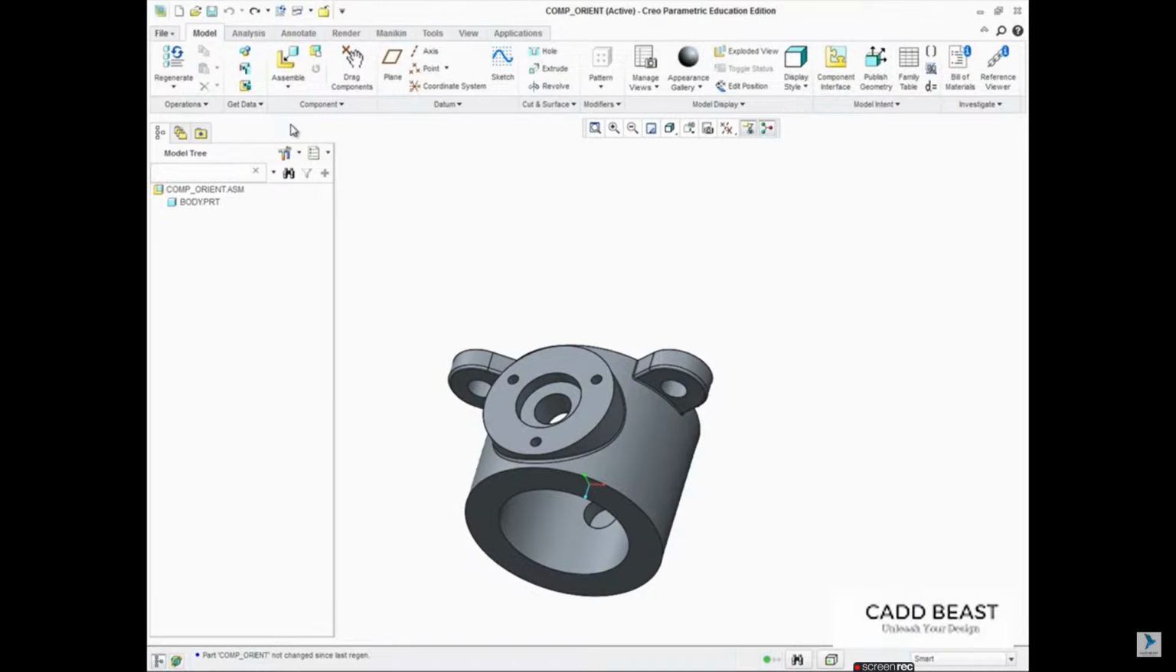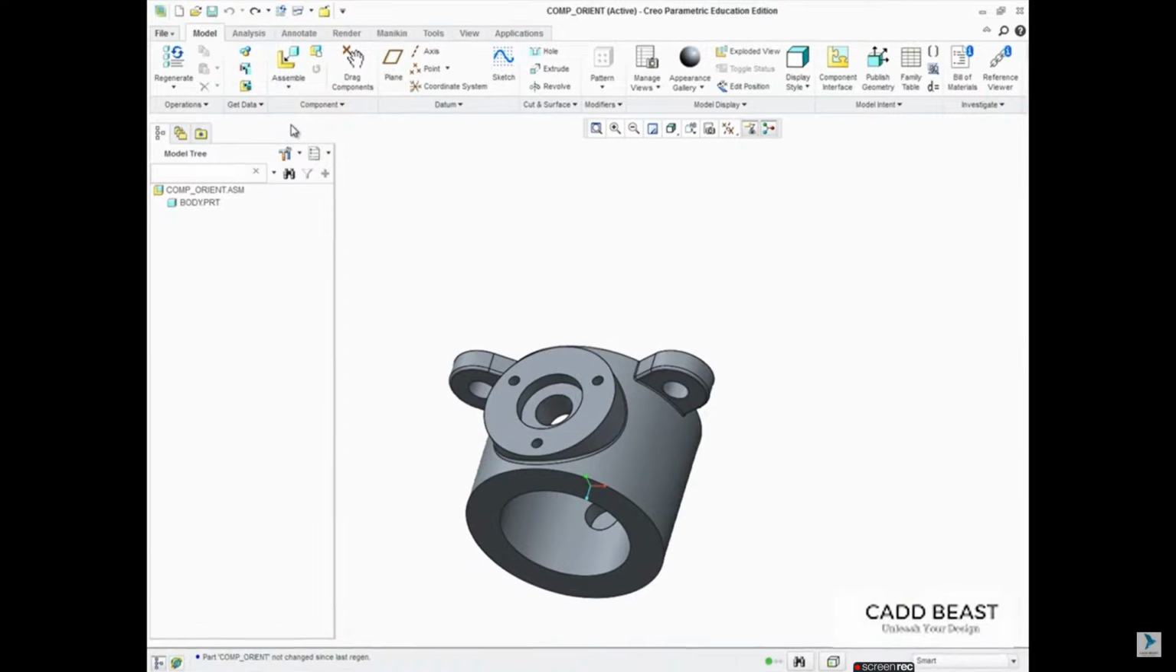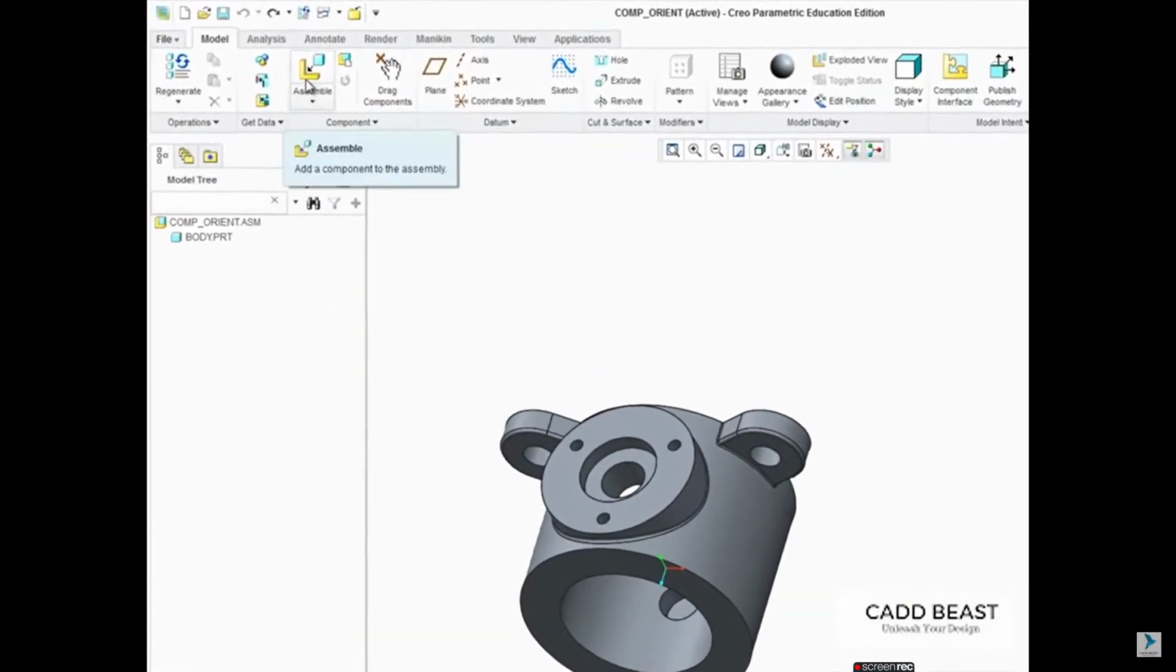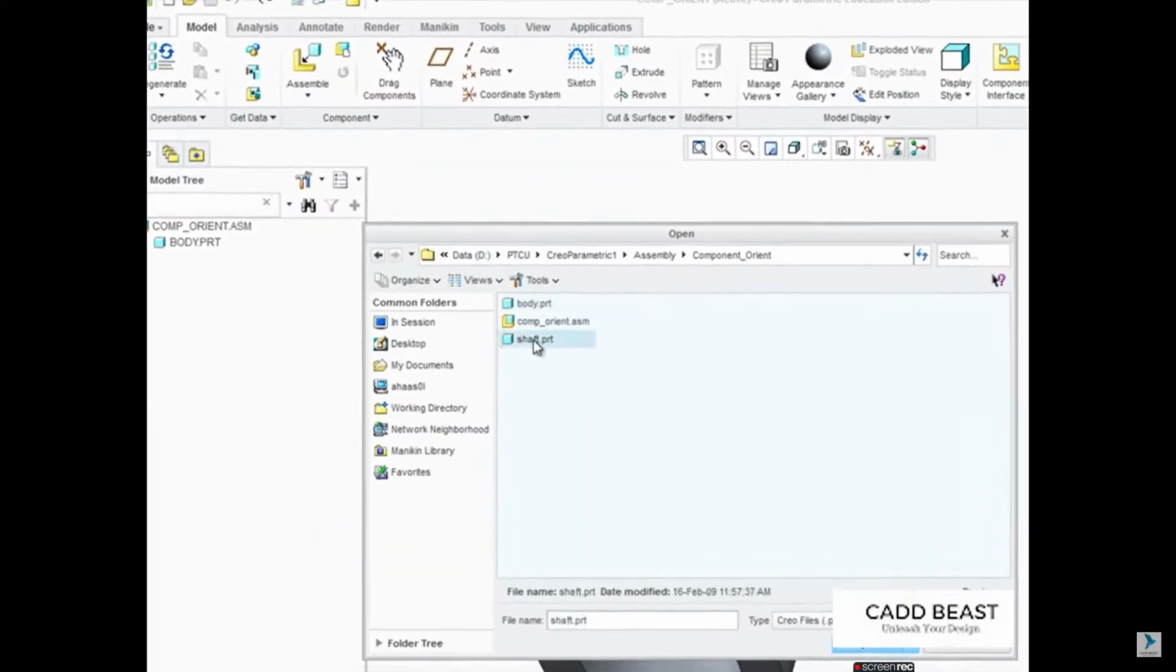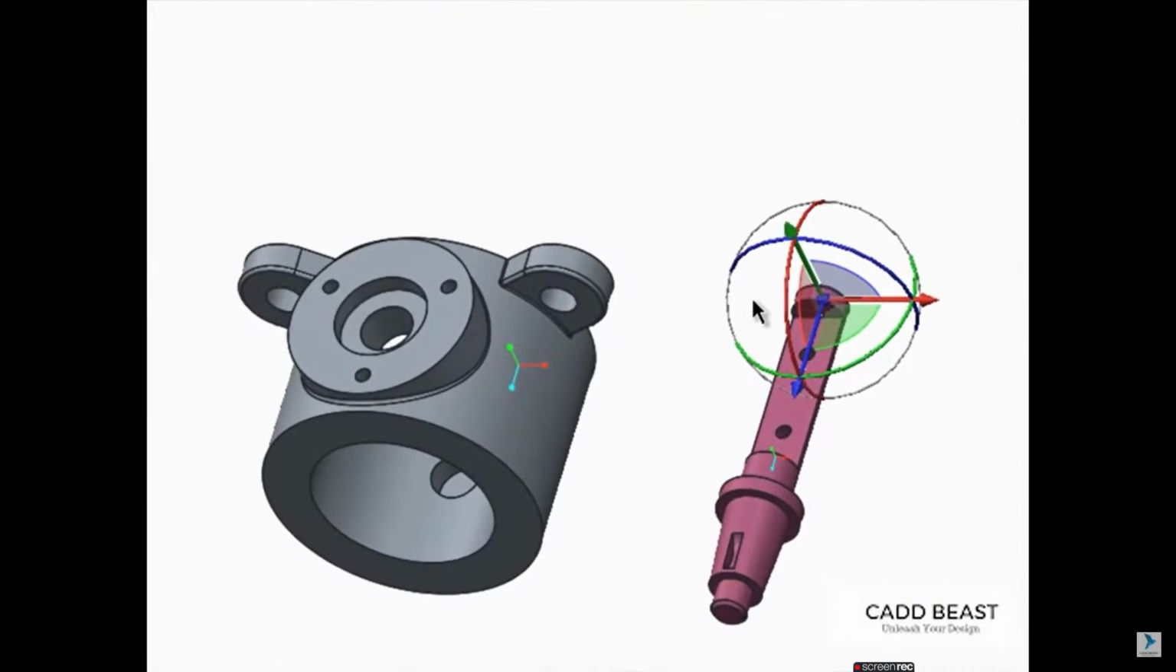Creo Parametric's new 3D Dragger interface has been added to make the process of orienting a component during the assembly process simple, fast, and intuitive. You'll see it as soon as you add a component to the assembly.